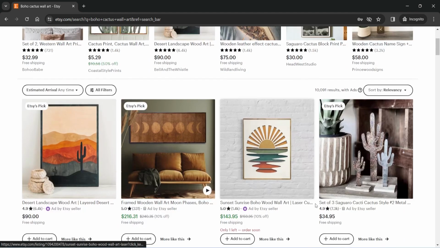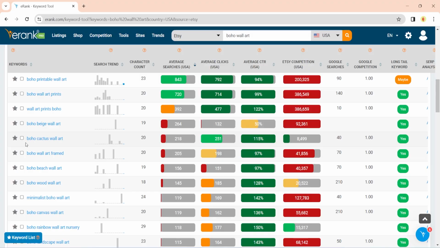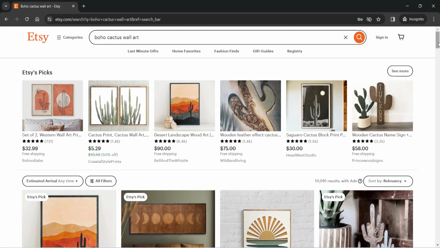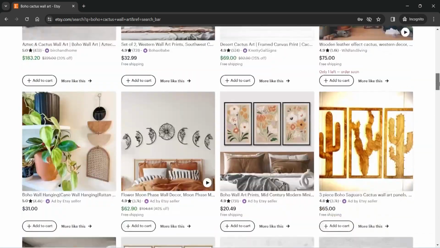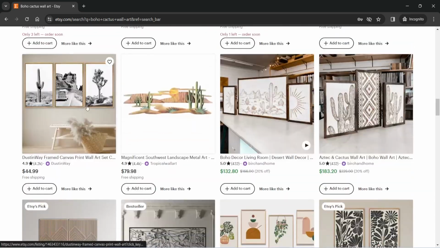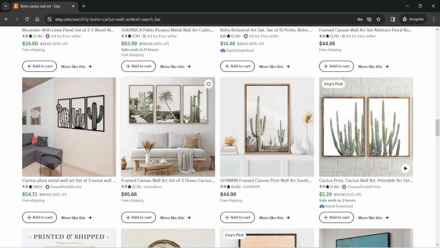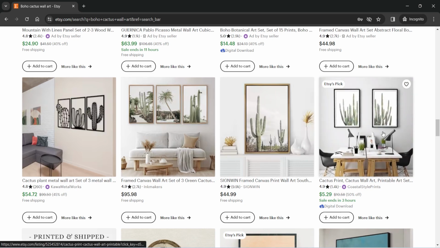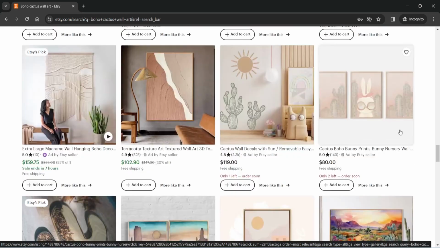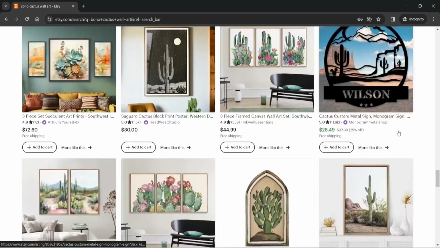Okay, so I'm on Etsy and I typed boho cactus wall art. I typed this because I did the research before and I found this keyword which has some good monthly visits and also not much competition on Etsy. So this is the first design we're gonna create. Okay, so we're gonna look at what our competitors are doing first before we create the design. So most of them are pretty simple, I guess, like this one, these ones, they're just unsaturated photos of cactuses. And that's it, I guess.